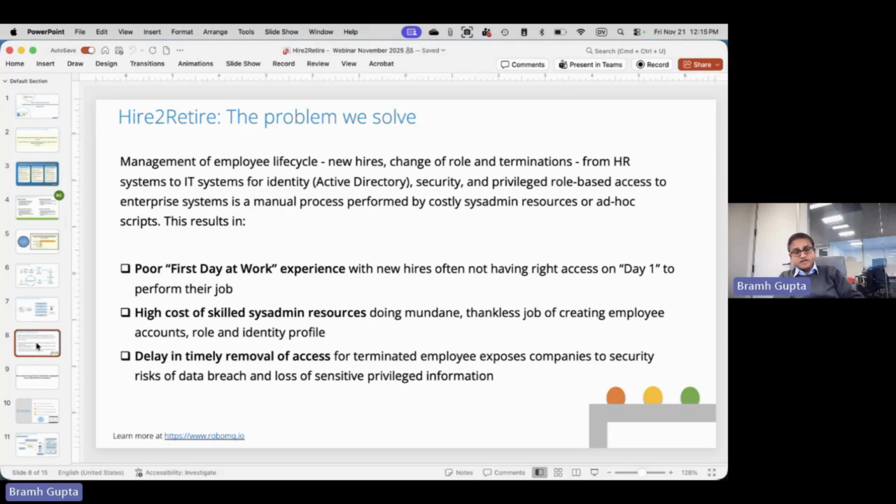Then the cost saving, which comes of a system doing the job versus having people do the job. So that's a huge cost saving that comes out of it. And then the last one, which is very appropriate for the discussion today, is timely removal of access. Just like we welcome people, they're all fully situated on day one.